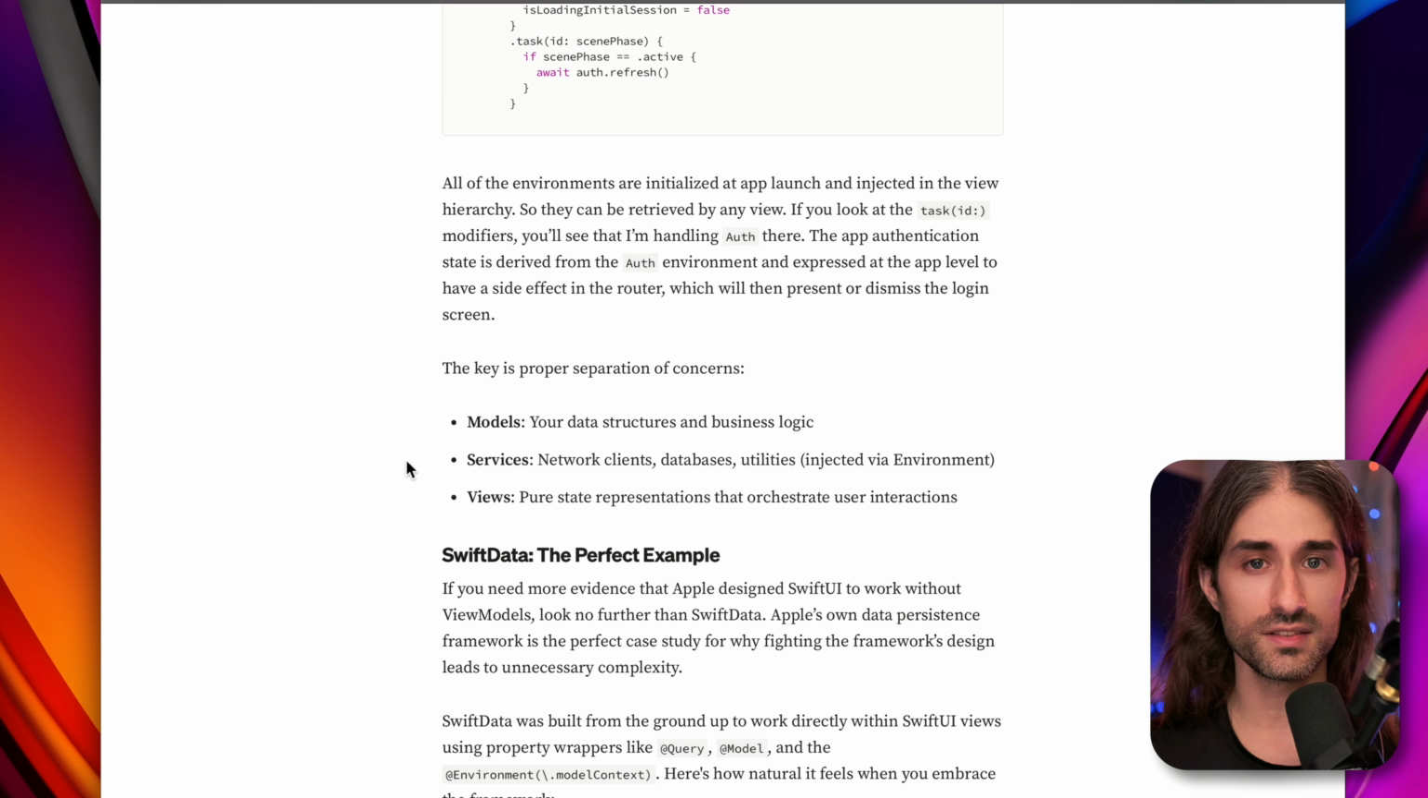Then you'll have the services, which will allow your app to interact with the outside world. So think of things like network clients, databases, utilities. So the services could also mean things injected through the environment, and they will mostly be injected through the environment according to what the article is arguing for.